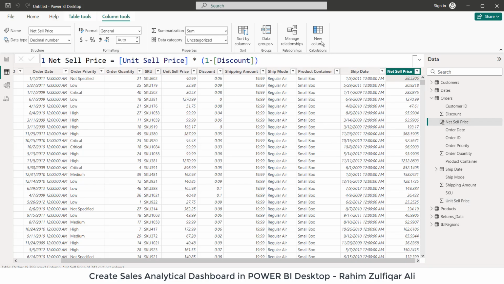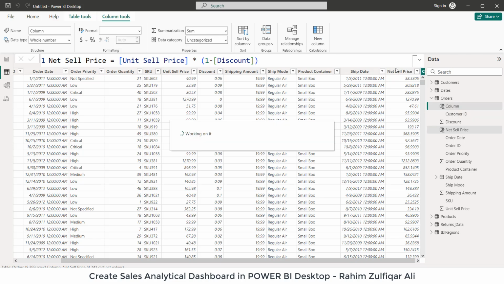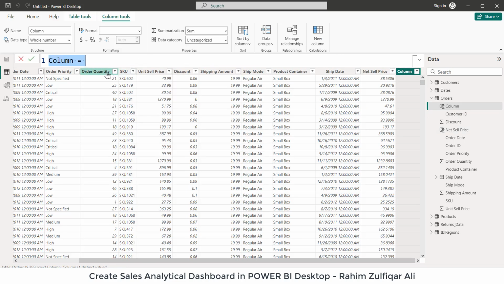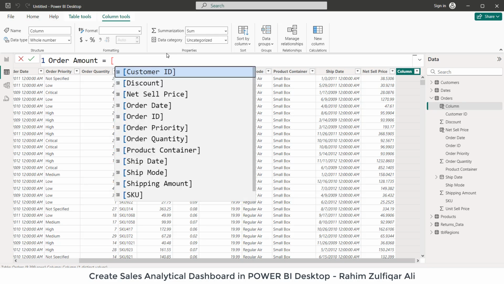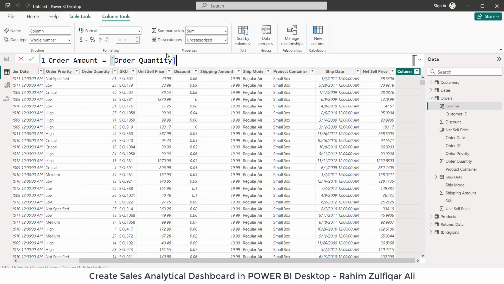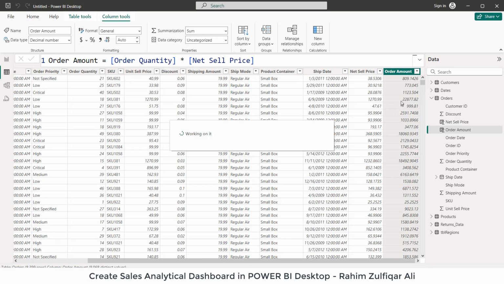Now we will add another column, where the net sell price will be multiplied with the order quantity. Okay, so let's name that order amount. So that will be order quantity multiplied by net sell price. Okay, let's press enter. Alright, so now we have the order amount column here.